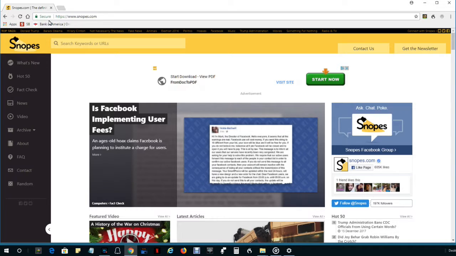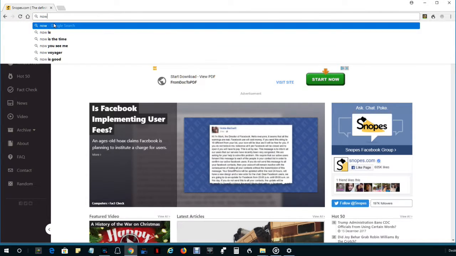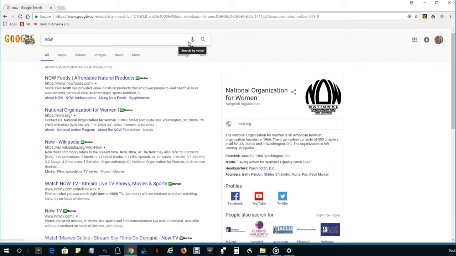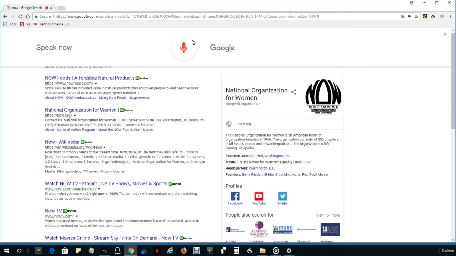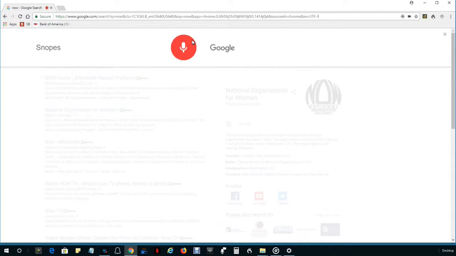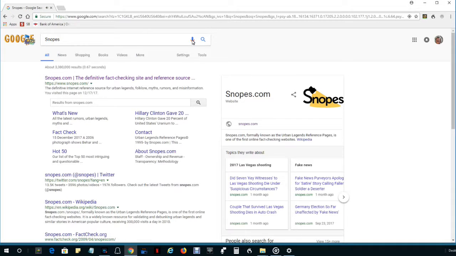You can use Google Voice Search in the Chrome browser. You must have a microphone connected to your computer. Type any word, press Enter to search, but notice there's a microphone on the end of this line that appears, and if you press that, you can speak what you want to search for. I'm going to press the microphone. Snopes. So it did a search for what I said.